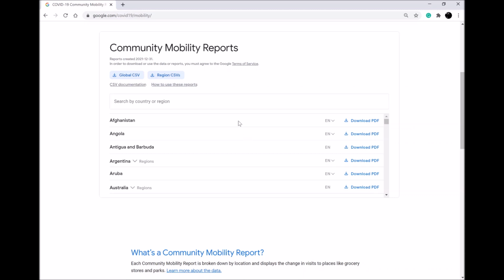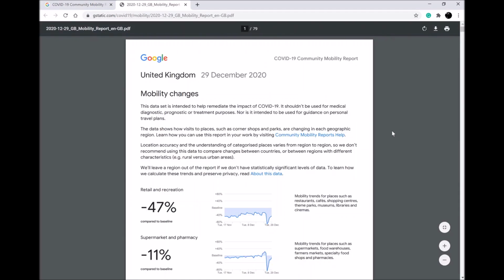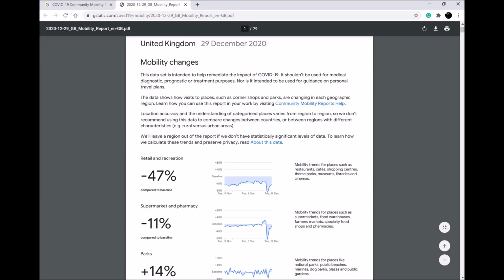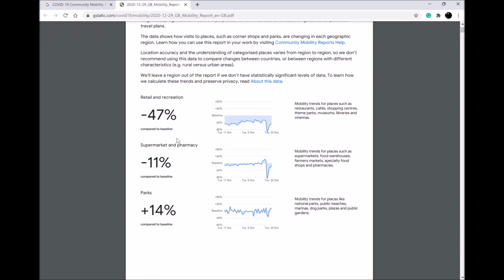However, let's look at the output that Google currently gives you. So in my case, I'm going to select the United Kingdom. Feel free to select your own country. And this is the current report. And again, the report is based on the data that hopefully you're downloading now.